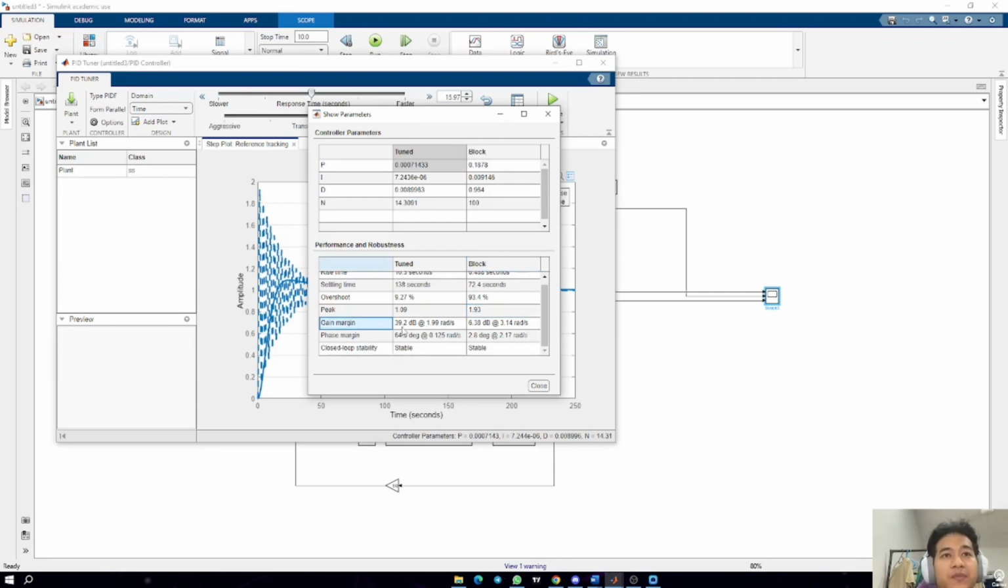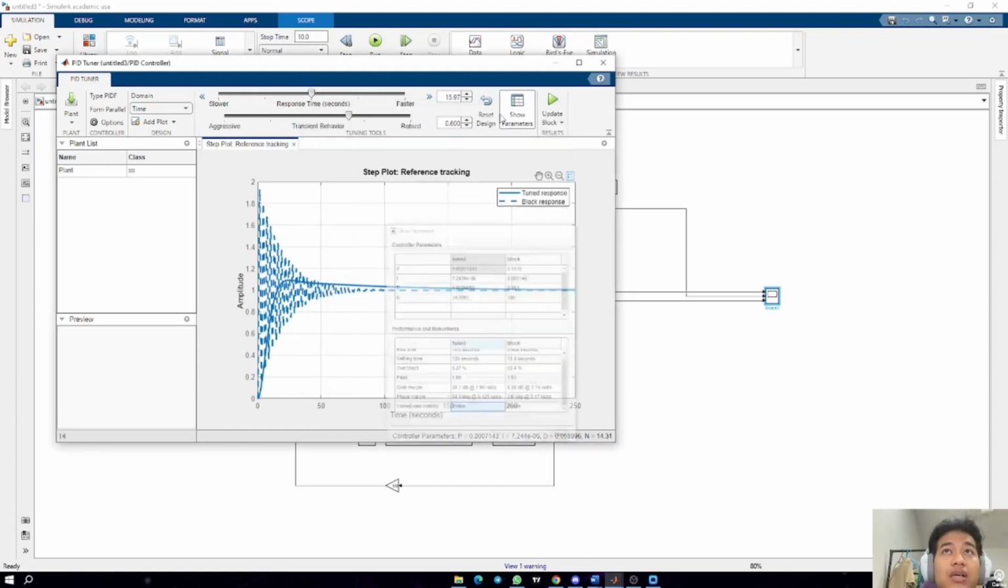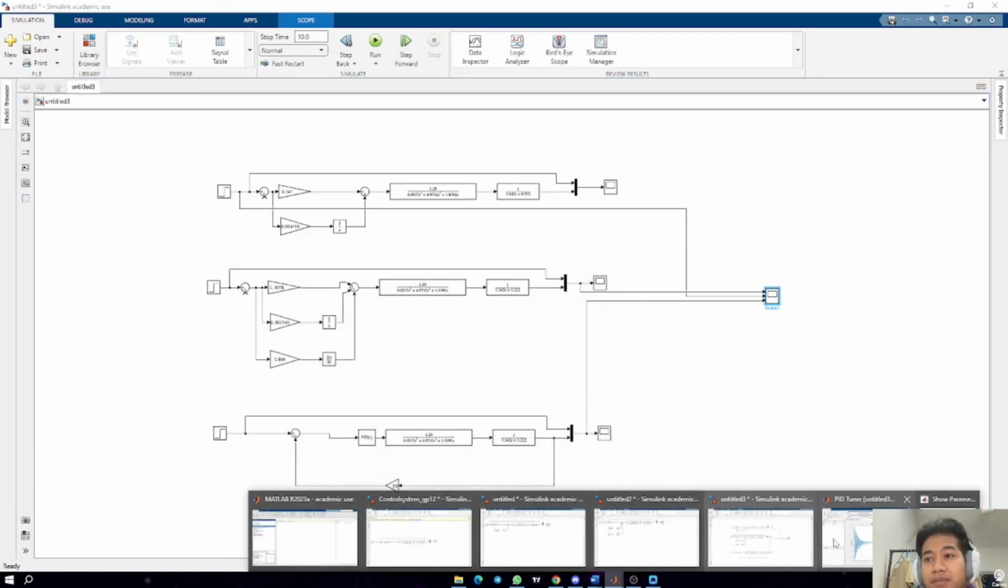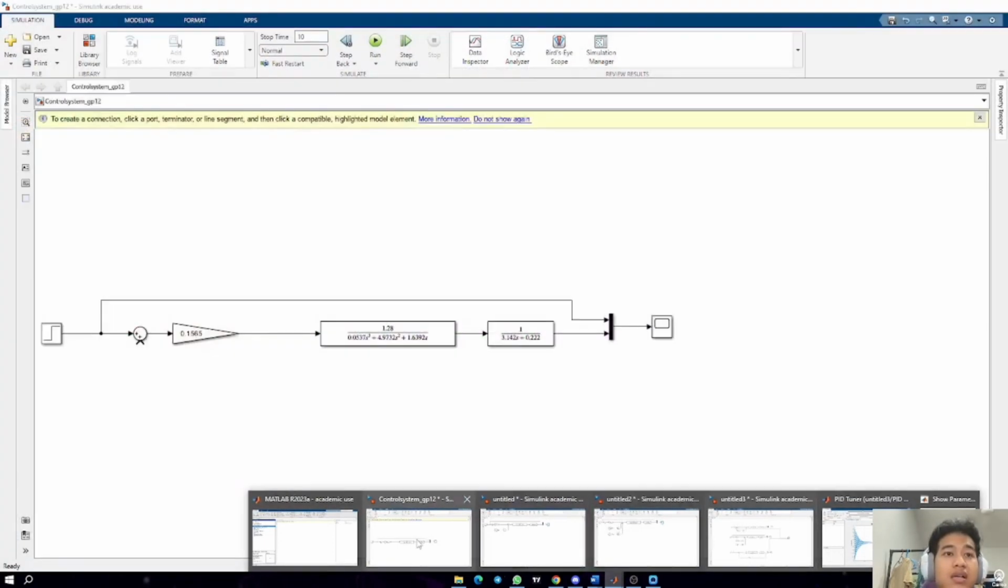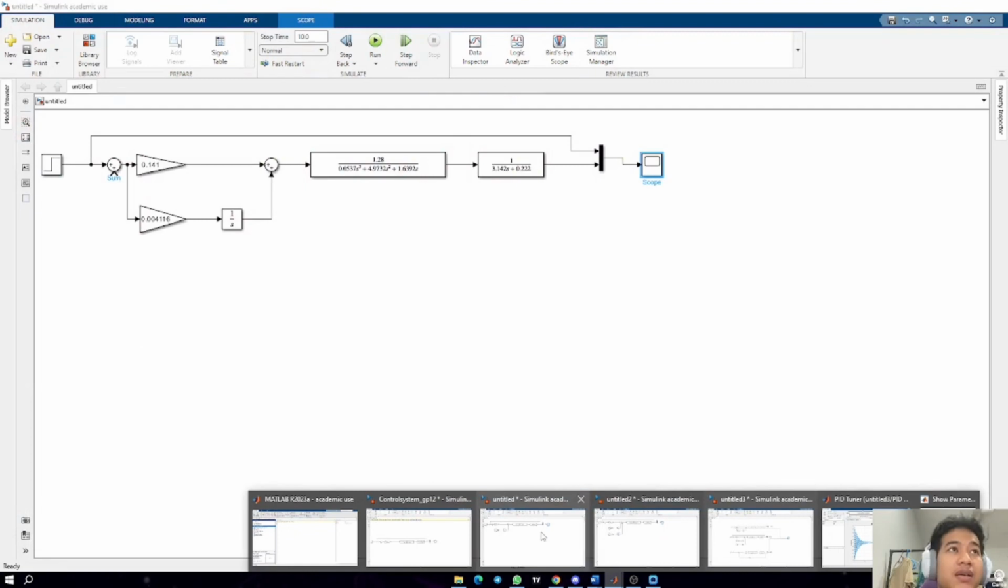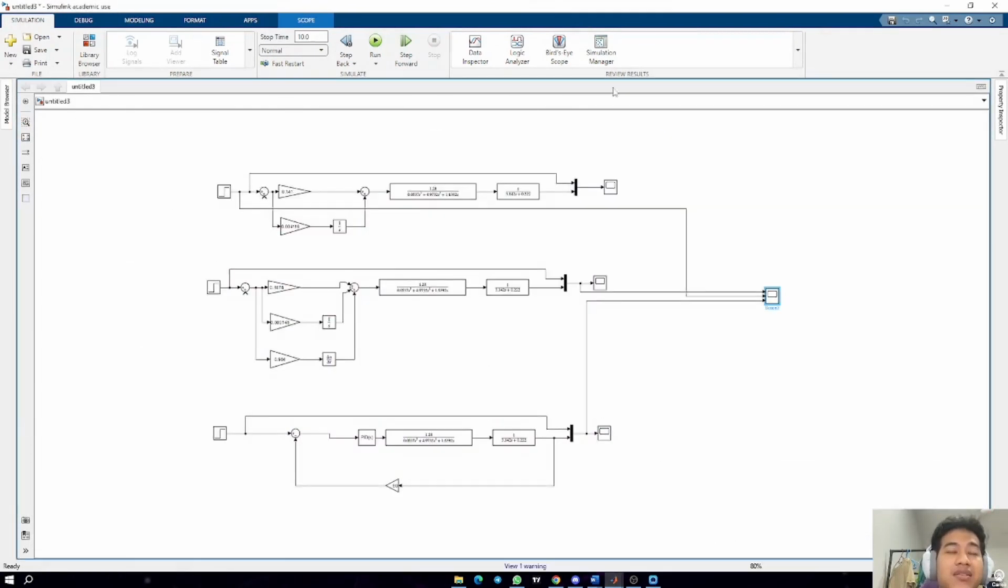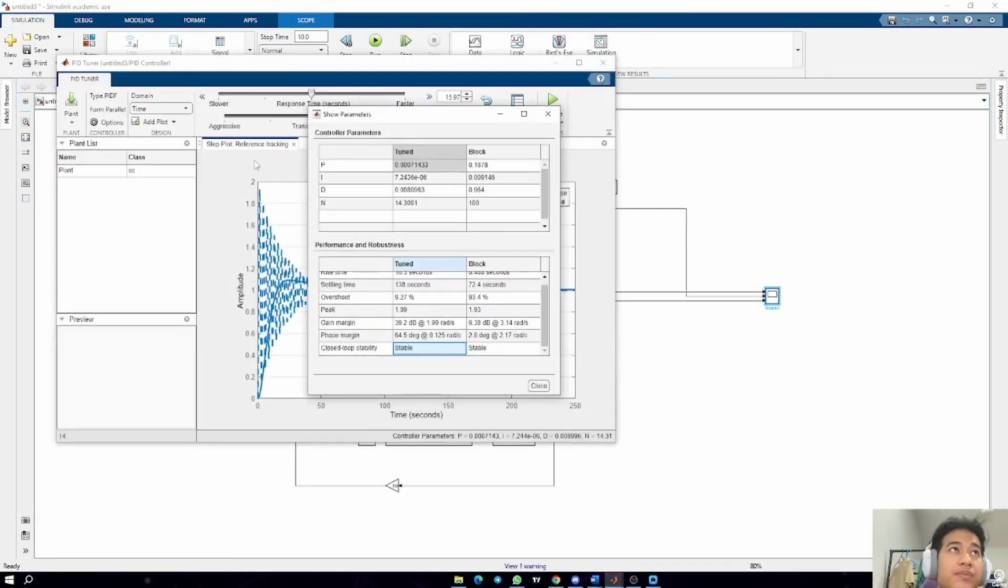Our gain margin is 39.2 and 6.38. Phase margin is 64.5 and 22.8. So our closed loop stability is stable. So this is all from me. This is just to highlight here, we did open loop for P, PI and PID, and then this is the closed loop one for the whole PID control system, and then this is our tune.